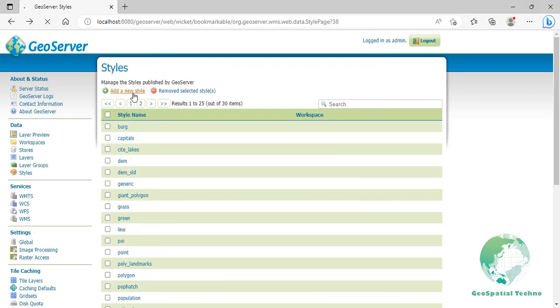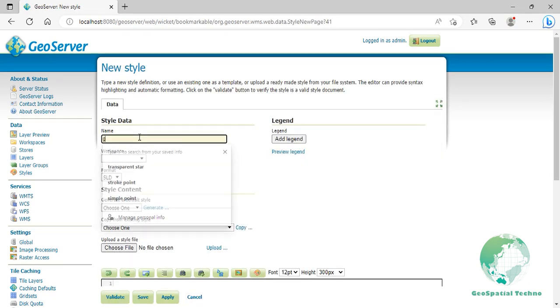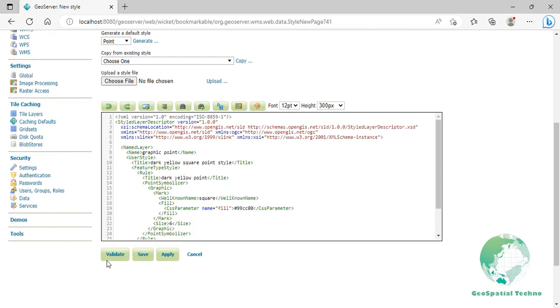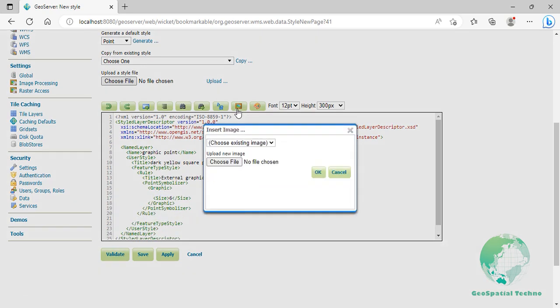Click Add a new style again, then enter graphic point for its name. Select the Point option from the list of default styles, then click on the Generate link. Enter external graphic point for the title of the style in line 13. Remove the mark section from line 16 to line 21 and insert an external graphic element by clicking on the Insert Image button at the top of the style editor box. Select your symbol from the Choose Existing Image drop-down list.